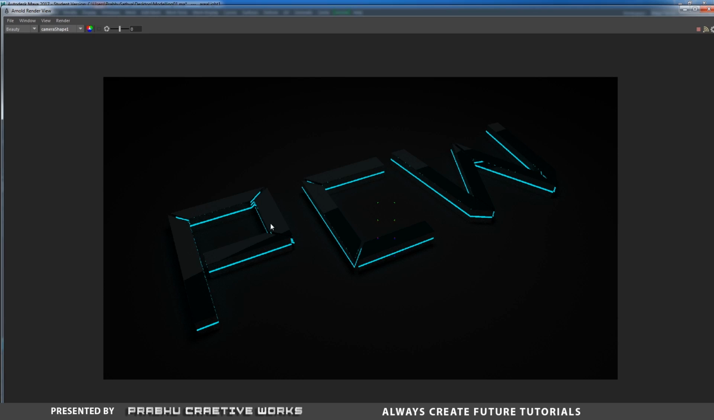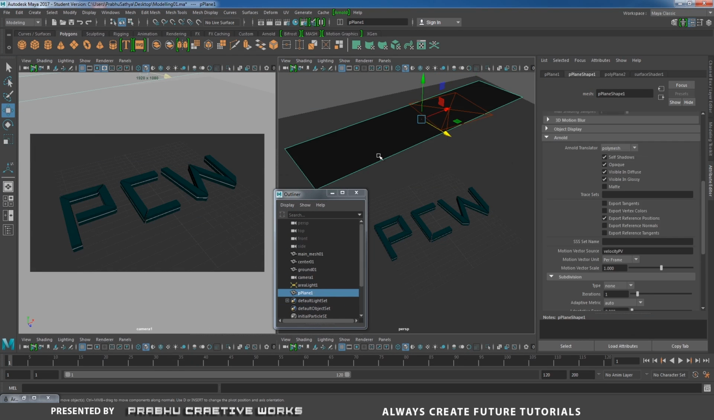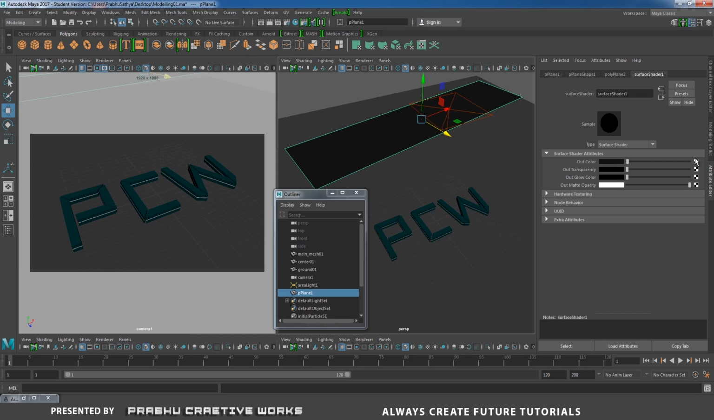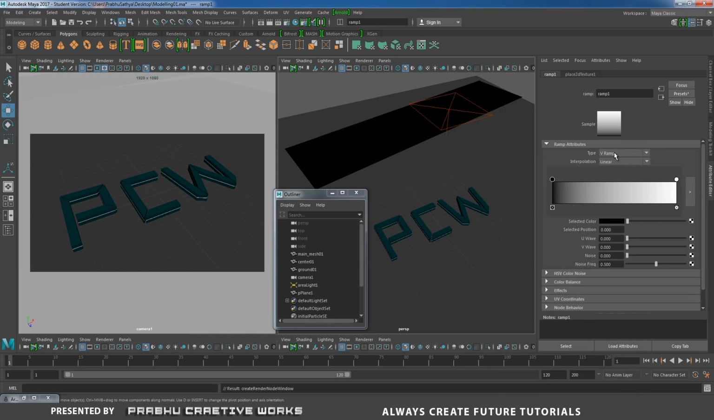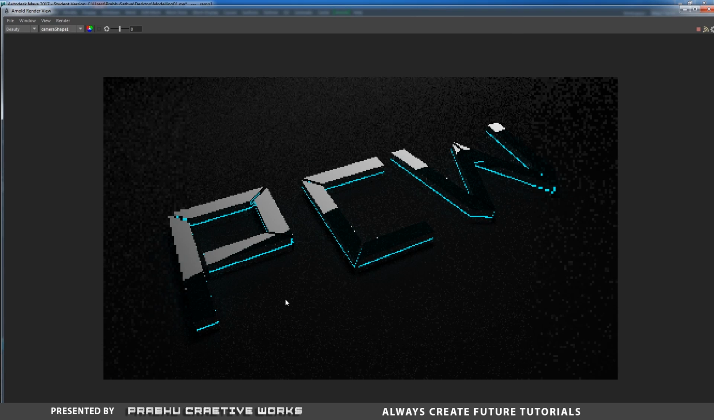Okay, but I need to give some ramp values for this reflection. The edge is extremely sharp on this object, so I will minimize this. So I will select my card, go to surface shader. Here you want to click on this out color, this checker, and in 2D textures you need to apply ramp. Choose U ramp and open your Arnold render view. Now you are able to see our reflection over here.